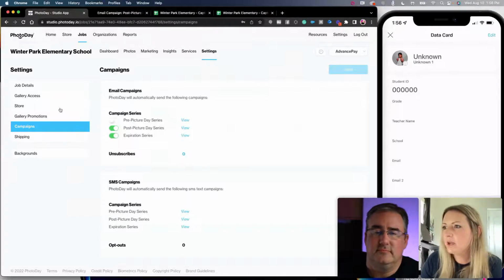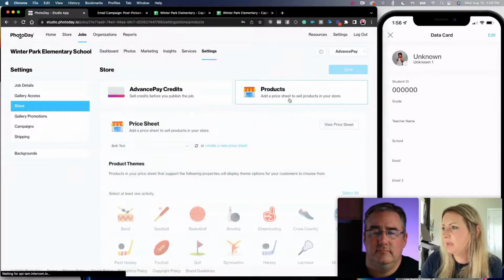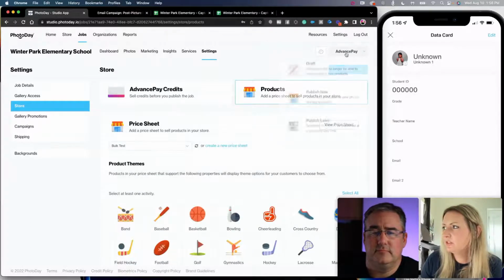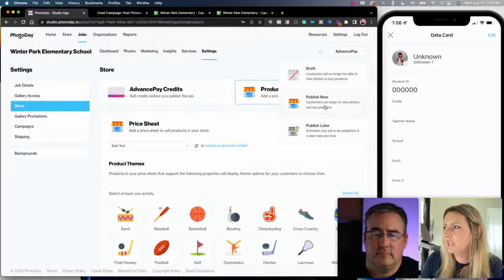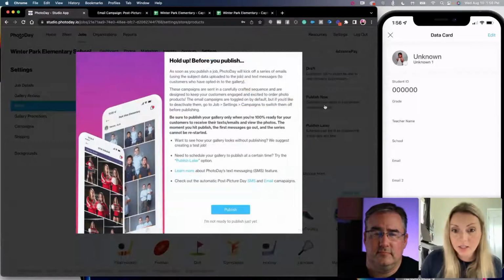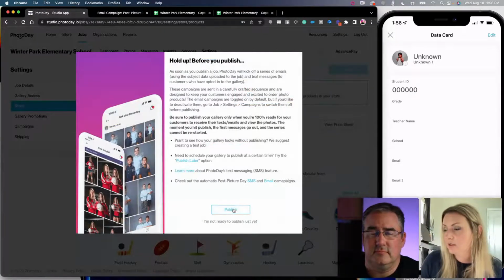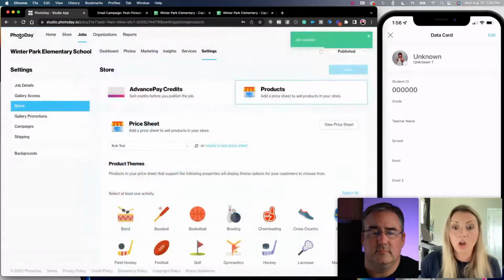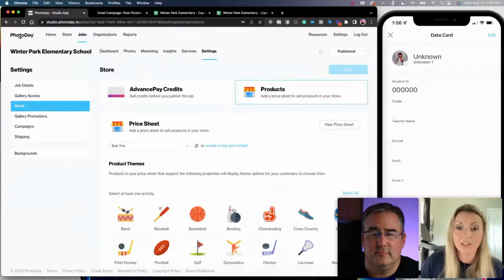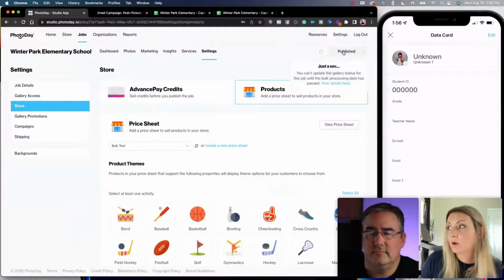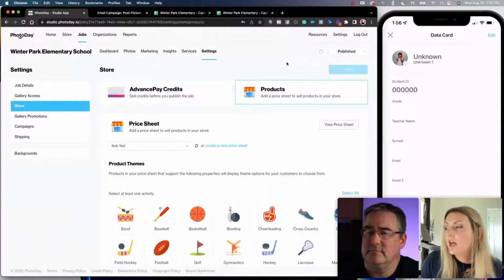I'm ready to publish because I did set my price sheet up and it's bulk, so I can go ahead and publish that. Now, when I publish, it's going to fire off those campaigns right away to all my opt-ins, all the people that purchased the credit, and everyone I have an email for, saying that photos are ready. So you want to make sure you do it during daytime hours where people are available.